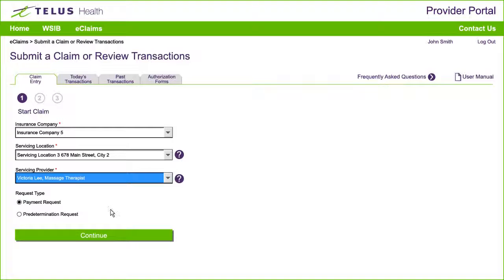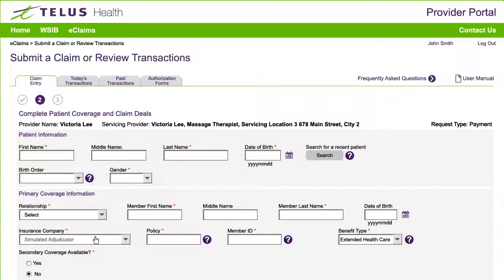If the services have already been rendered, select Payment Request. If you want to know if the patient is covered for a given service prior to rendering that service, select a predetermination request. Note that not all insurance companies accept predetermination requests. When this is the case, you'll be advised. Click Continue to proceed to Step 2 to complete the patient's coverage and claim details.